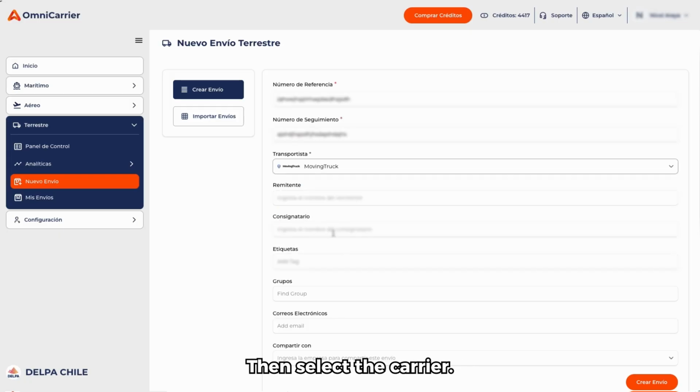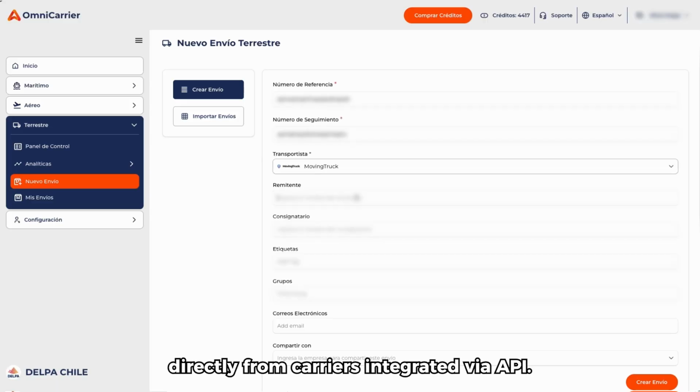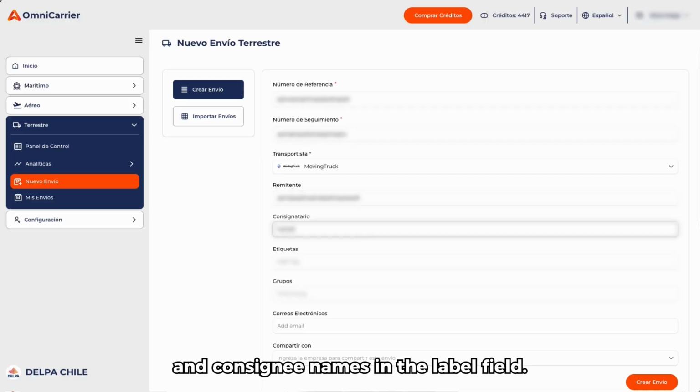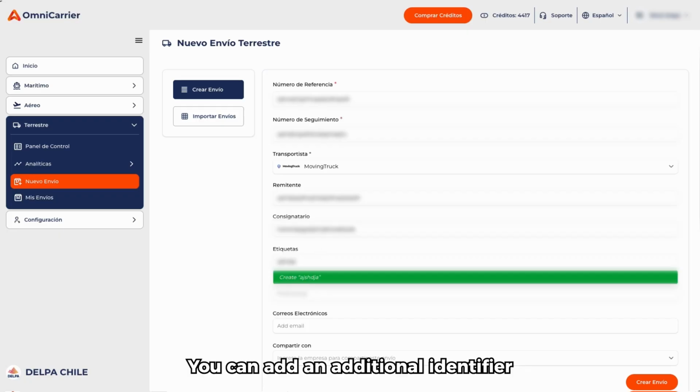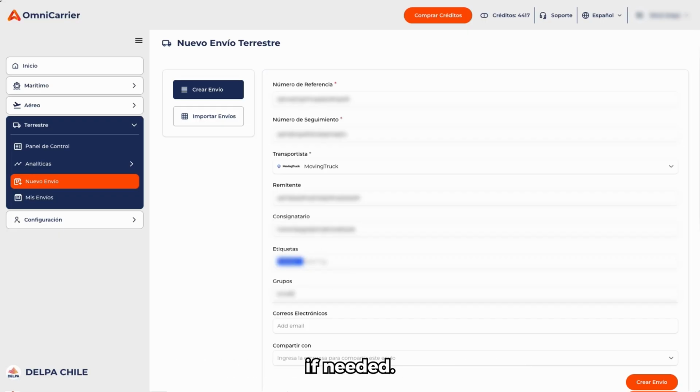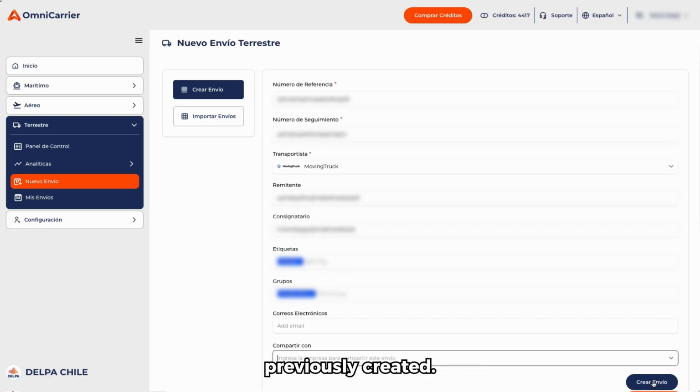Then, select the carrier. It is important to consider that OmniCarrier obtains information directly from carriers integrated via API. Then, complete the shipper and consignee names. In the label field, you can add an additional identifier if needed. Select the notification group previously created.